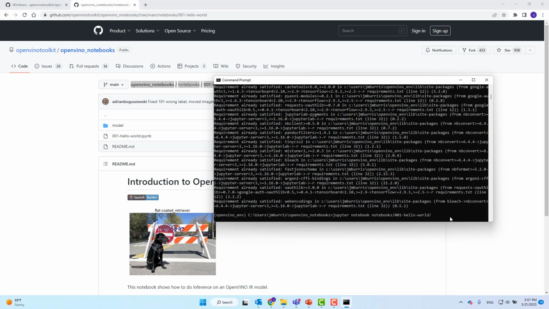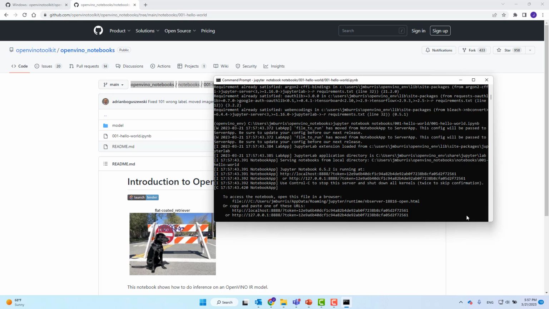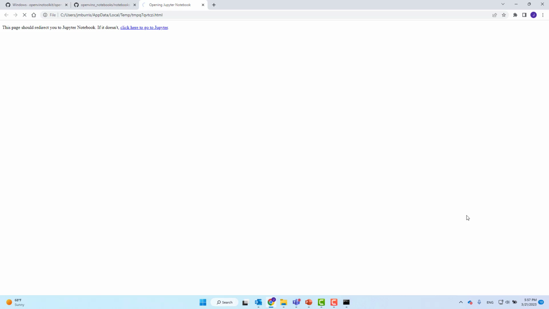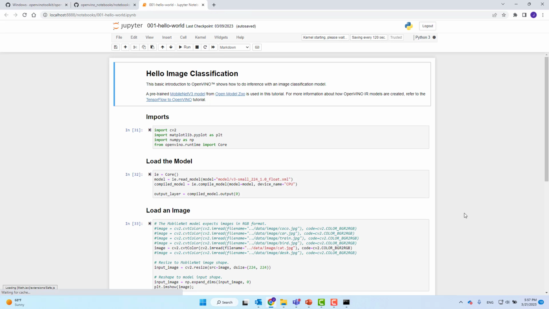So I'm going to start the 001 Hello World. And the full command is jupyter notebook, the directory it's in, and the ipynb file. Now we have the Hello World Jupyter Notebook opened.